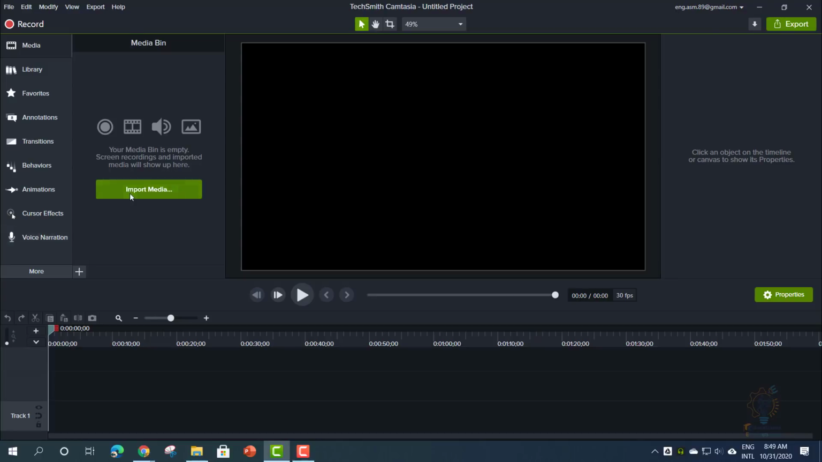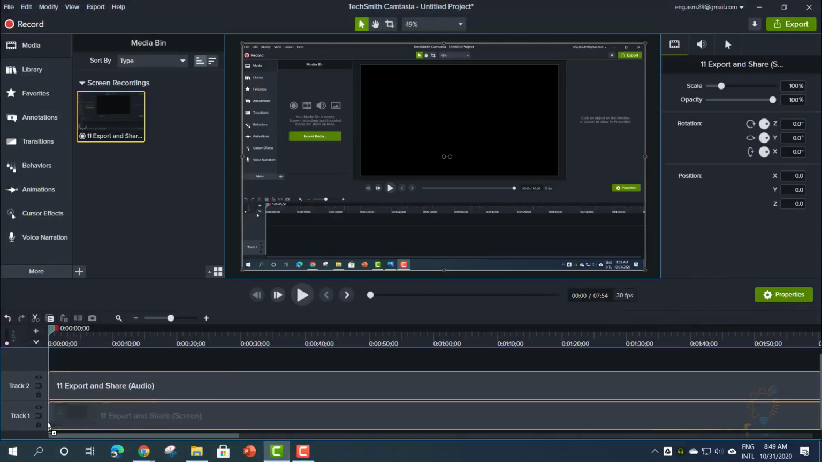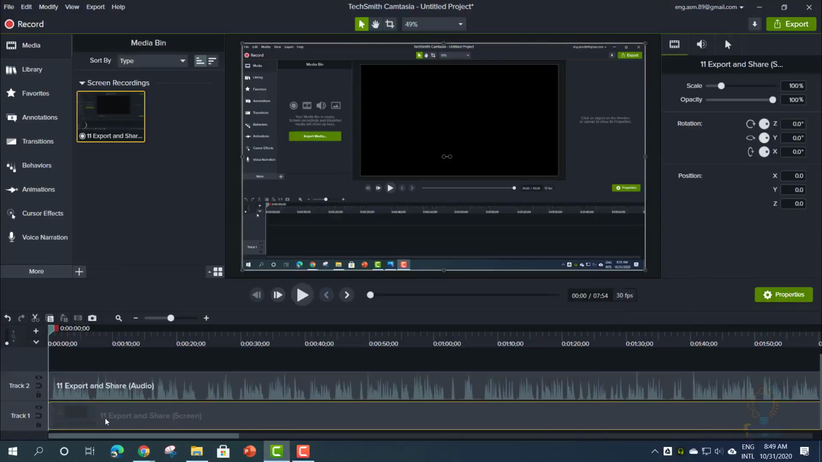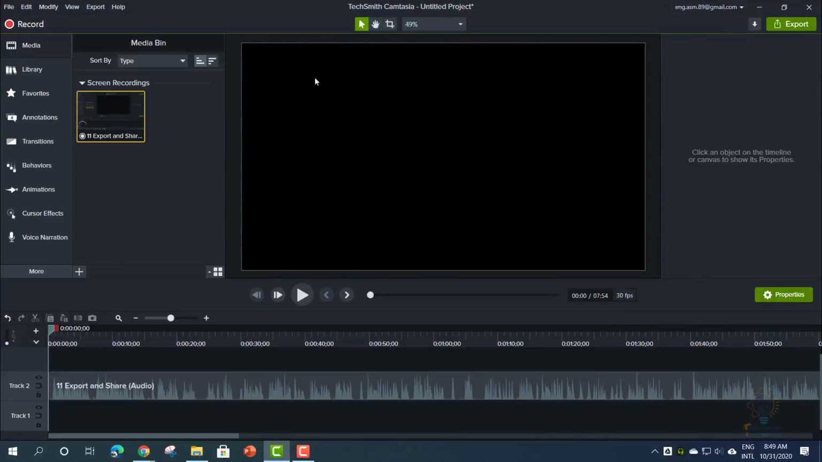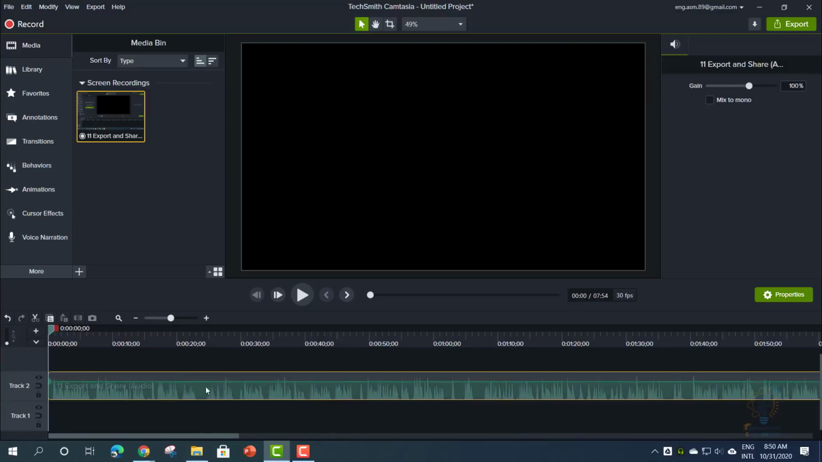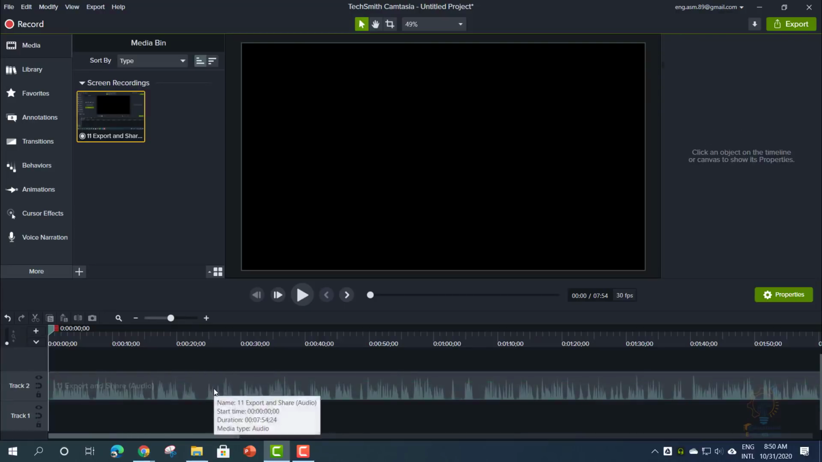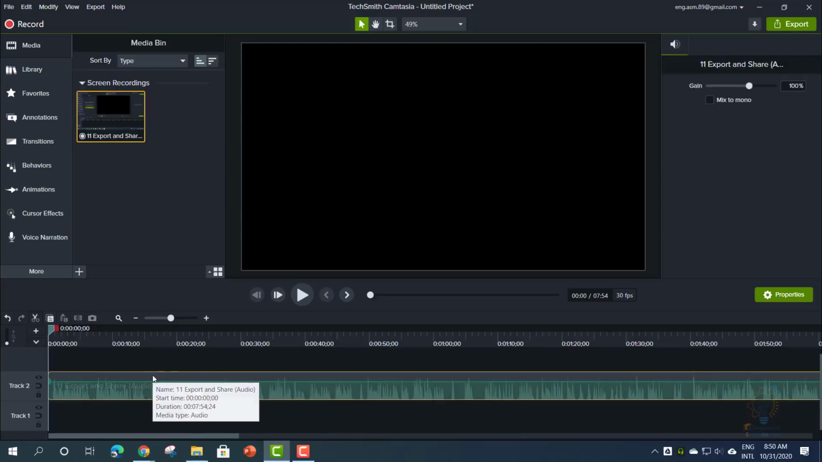Now, let's first drag a recording and put it on our timeline. Let's remove the video recording and leave the audio. As you can see, this is the audio recording and it's on our timeline. Now, audio is edited on the timeline the same way you would edit video clips. Click and drag to position clips.